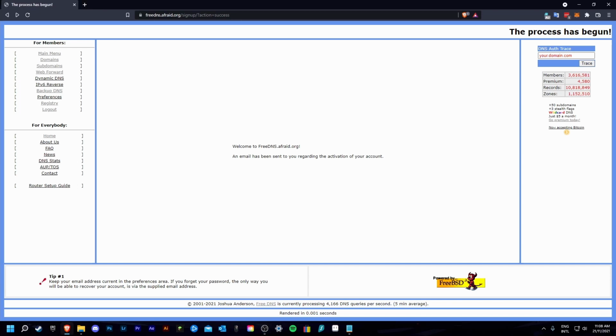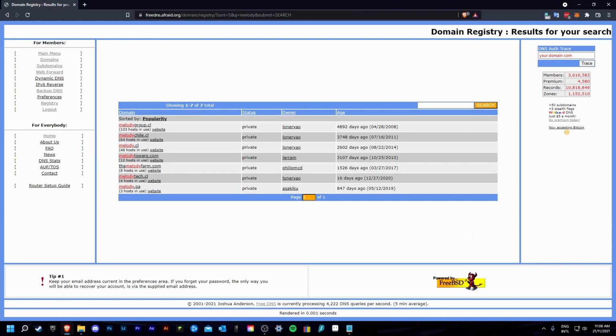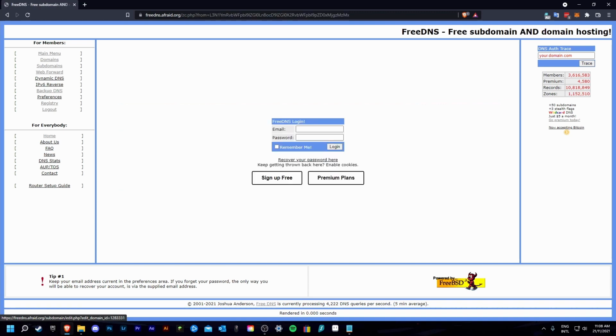Once your account is active, go to the Registry tab on the left of the page and find an address to do with your server name. For me, it would be something to do with Melody, as our server is the Melody SMP. As you can see here, there are a few options I could use. For this tutorial, I'm going to go with melody.ga. If I just click on that, and then I'll need to log in again.